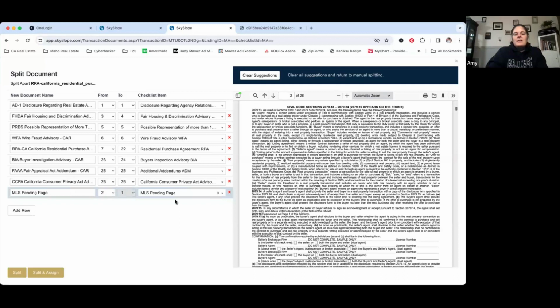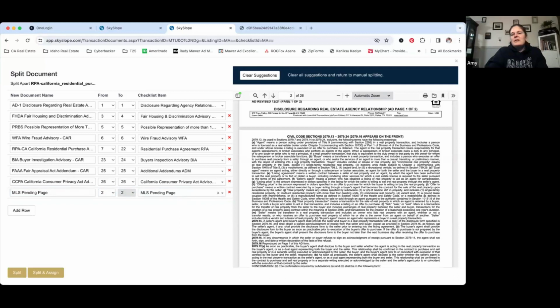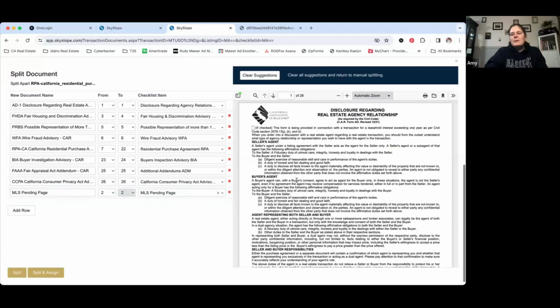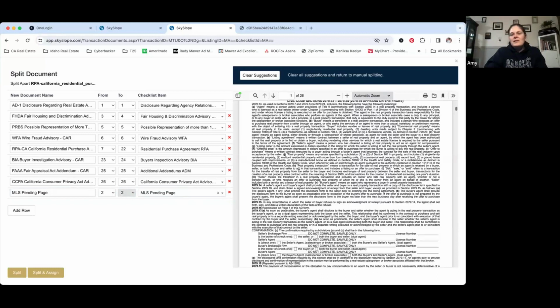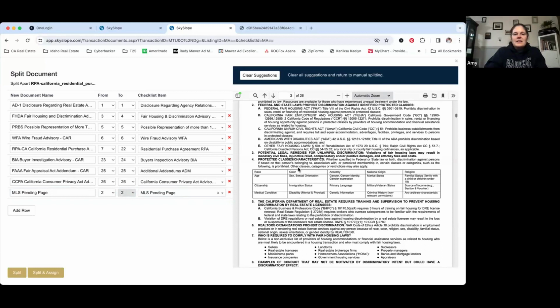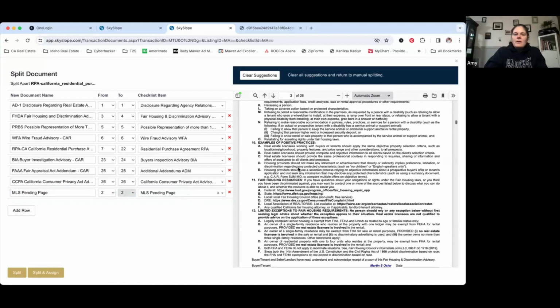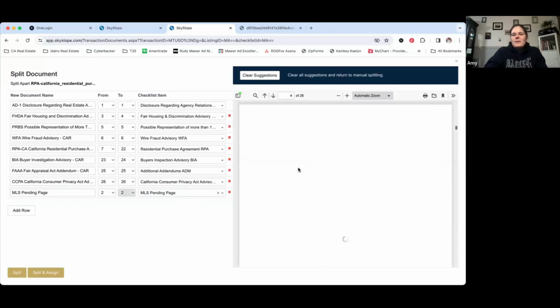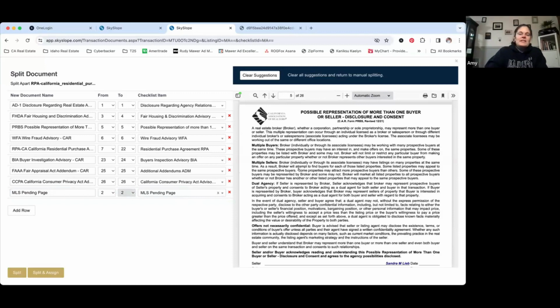Okay, and if you're like, oh, I don't know what that was, page number 2, you can just scroll through the document and go, oh, page 1 to 2 is the agency disclosure, page 3 is the fair housing, page 4, or that'd be 3 and 4, page 5 is the possible representation, right? So it makes it so super simple to come in here and assign it, and even more simple now that it automatically does it for you, magic.